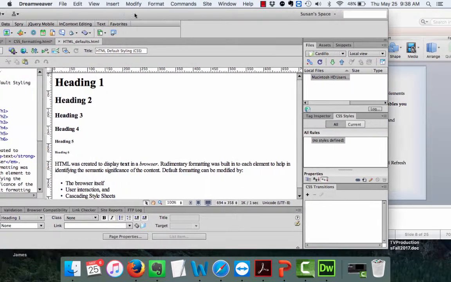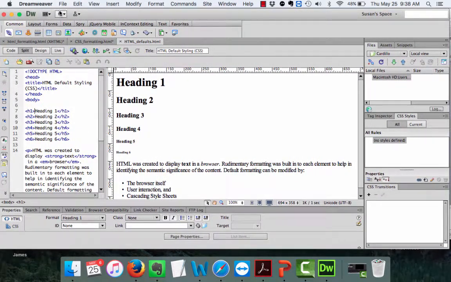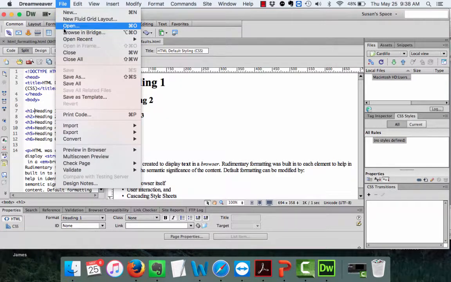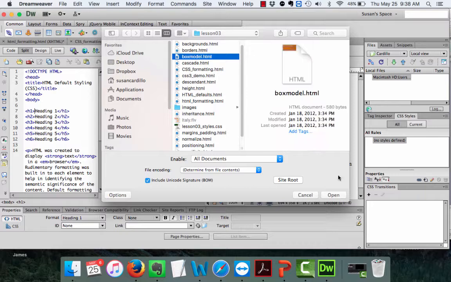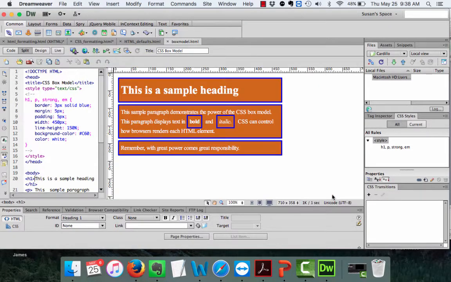Let me move back over here. Remember, you don't need to close. We're just going to keep open. It doesn't hurt anything. Let's go to box model HTML and see how things are displayed. So check out how this styling sheet works.